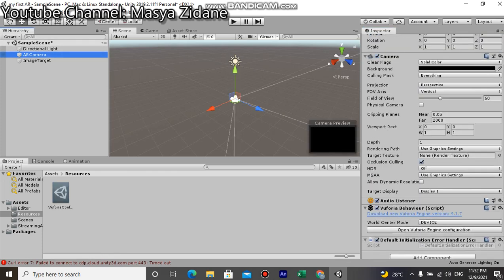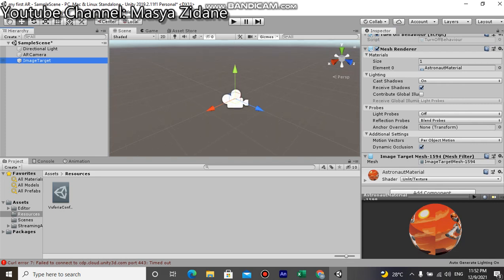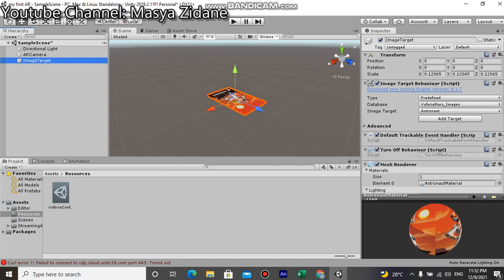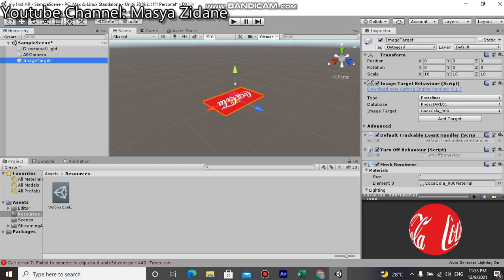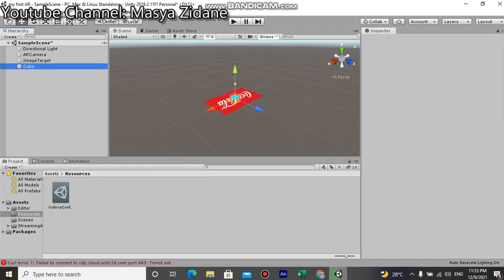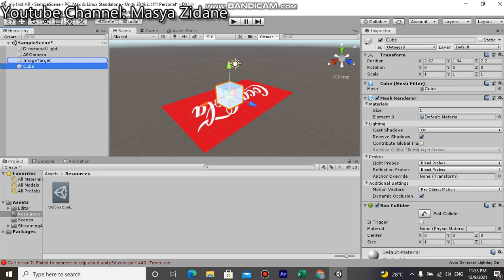Click on image target. There will be one image to display, and we can always choose the database. For example, our database name is project AR. Choose that one. Now we have the Coca-Cola image target. After that, we need to create an object. In this example, I'm using this cube. Make sure the cube is on top of the image target, and make sure the cube becomes the child of the image target.